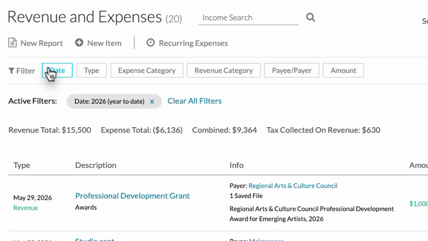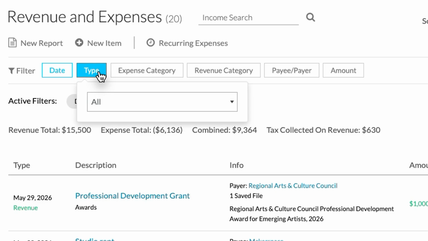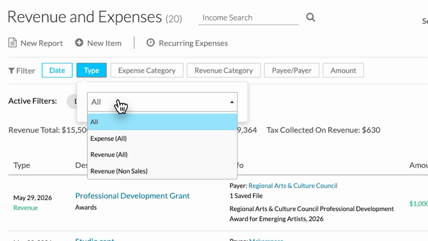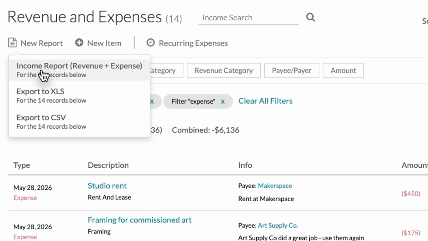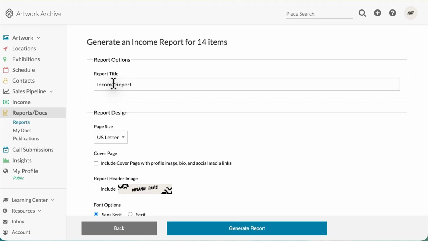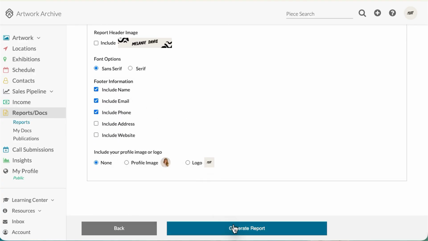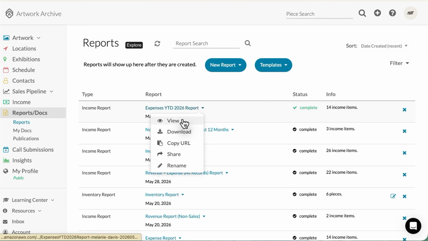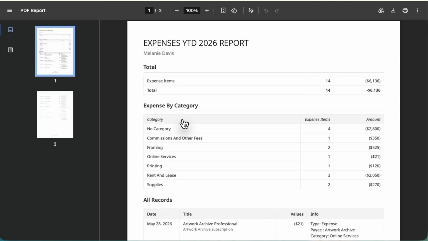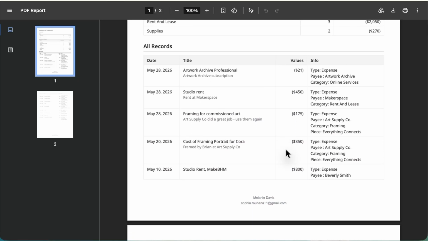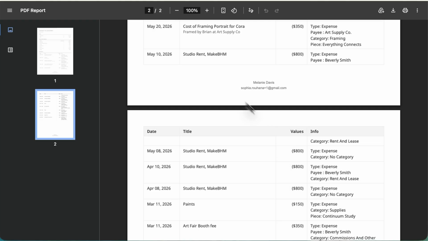Now, let's say I'd like to further narrow it down by only showing expenses. Layer on a filter by type, showing all expenses. When I generate this report, I'm going to give it a title here that reflects it. This title will be shown on the report and can help you stay organized. Make any customization you want and then click Generate Report. Click to view, download, copy, or share. And note that they're summarized by category as well as include detailed descriptions in the records.